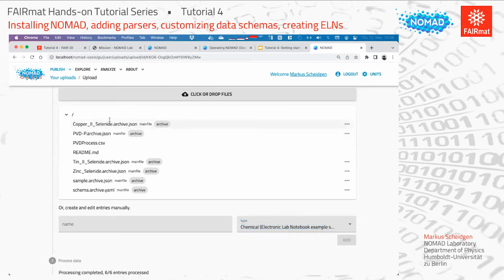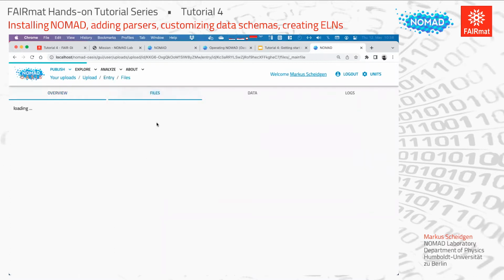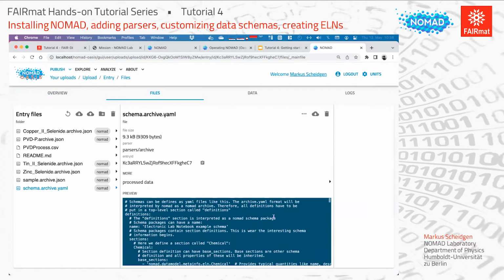So if we look at the files again, we have lots of actual data files, and then we have this one schema file, and this is what we want to look at first. This one basically contained the schema for the ELN that we want to use in this example. So let's have a look at the schema. The schema itself behaves like a normal Nomad entry, it gets the same view, right? You have the metadata about the entry here, and then some information about the entry there, and then you can look at the files that are attached to it, like the schema file. And the schema file basically has this YAML flavor that we talked about yesterday, and we can have a look at the details in a bit.